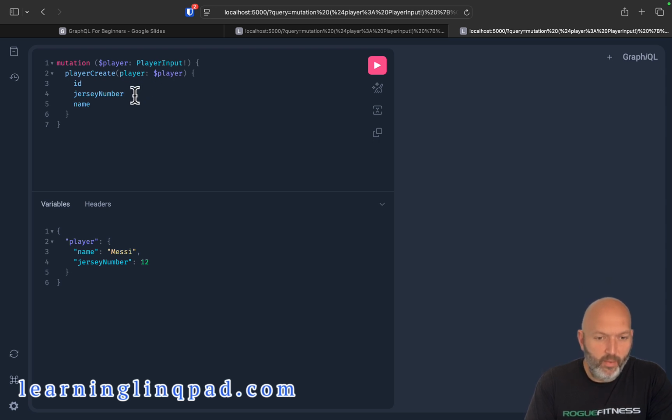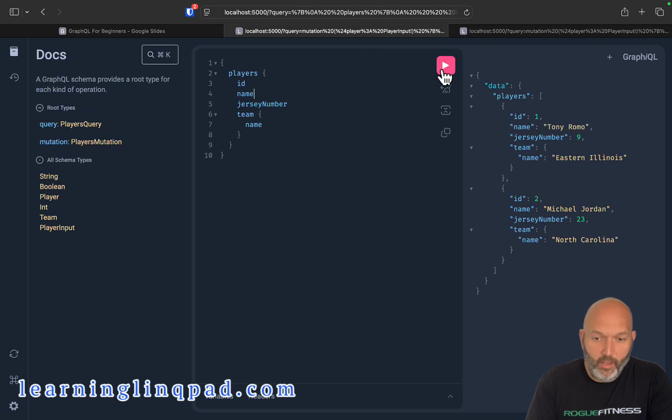But for now, we can just look at it, and then I pass in some variables. So I want to add Messi, a jersey number, and when I click run, now my player has been added. I get back the ID field, which shows me that this object actually got added. And if I go back to my queries and run it now, we can see Messi is coming back in my players query.